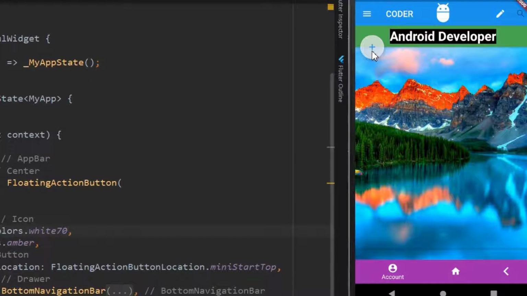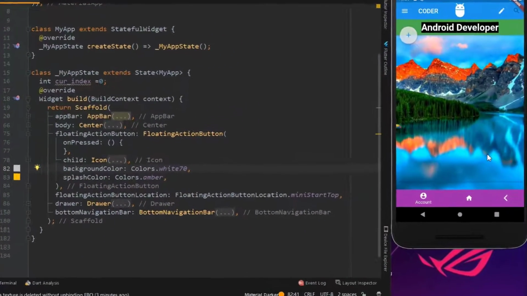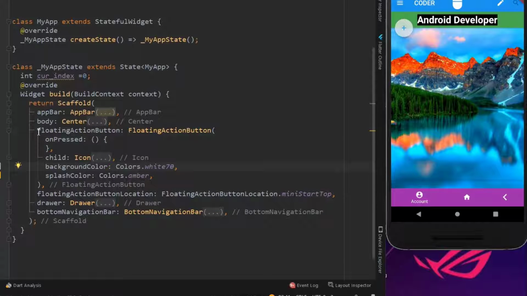Now I want this floating action button to display the bottom sheet when clicked. Let's see how to have the bottom sheet. Here I have the floating action button. Here we need to make necessary changes within the onPressed function.